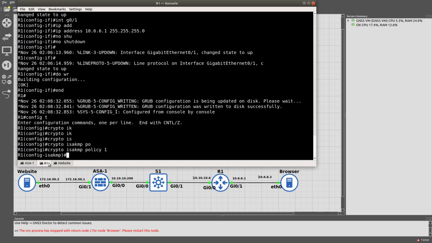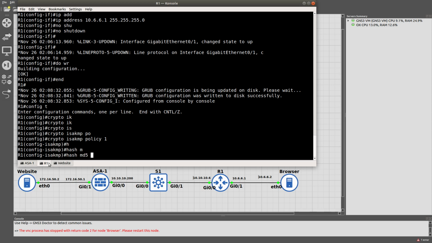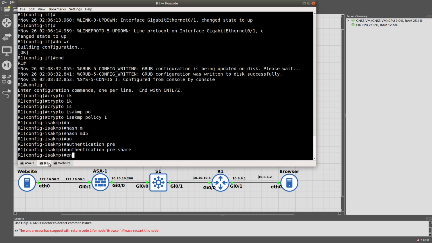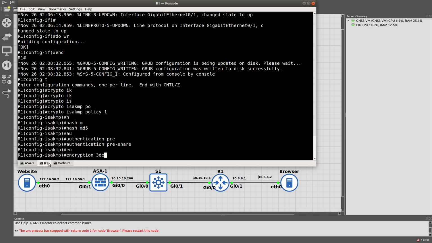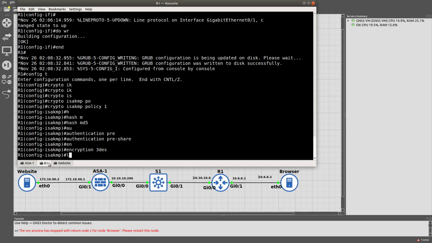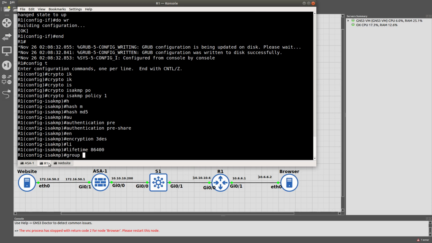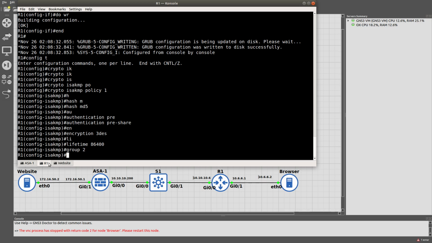And from over here, we need to match everything we did. Hash was MD5. Authentication was pre-share key. Encryption was 3DES. Lifetime was 86,400. Group number was 2. Okay, good. After that, let's just go ahead and do a crypto.